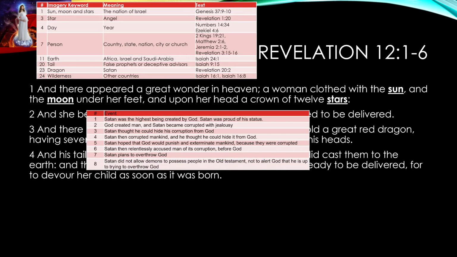To hide his corruption from God, Satan bided his time. He has not allowed demons to possess people, because he did not want to alert God to the fact that he and his angels were corrupted. Jesus left his throne in heaven, to be born as the promised Messiah on earth, according to the plan of God.